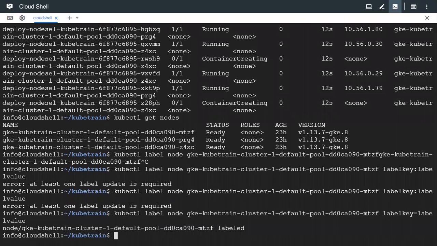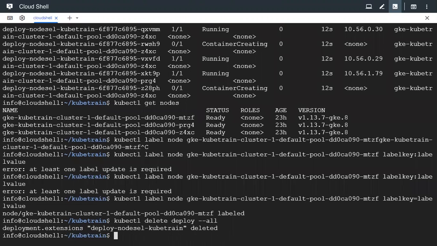So now the node has one label, which is nothing but label key is equal to label value. Now let's say we want all of these pods to schedule only on this particular node. We would first of all delete the existing deployment. I can delete all of them by giving the hyphen hyphen all flag. So all the deployments got deleted, but anyway, there's only one as of now in this cluster.